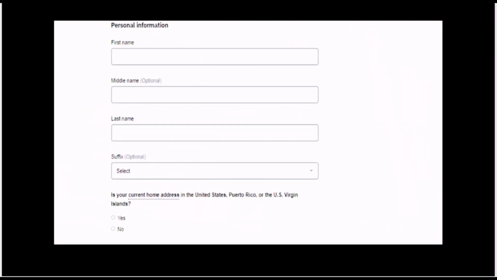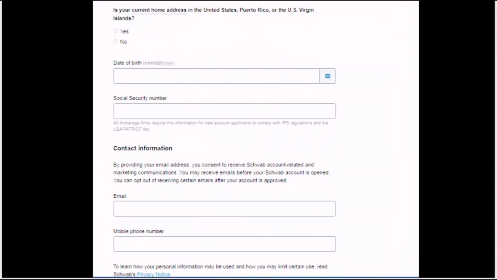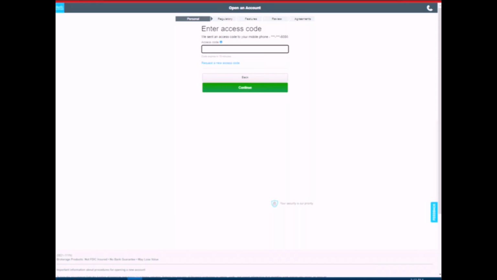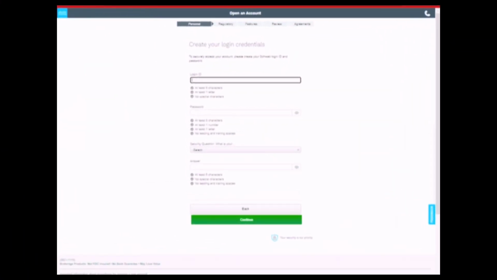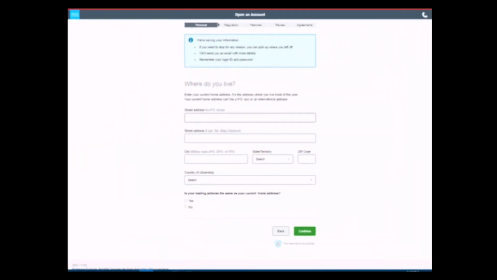First name, middle name, optional. Last name, suffix, optional also. Is your current home address in the United States, Puerto Rico, or the U.S. Virgin Islands? Date of birth, social security number, email, mobile phone number. Then you would enter an access code that was emailed to you or texted to your phone number, whichever you entered and whichever you received. The login credentials, login ID, password and whatnot. Your address.